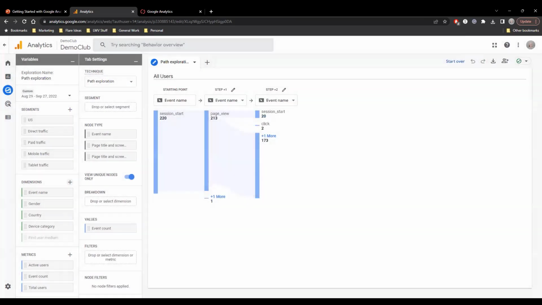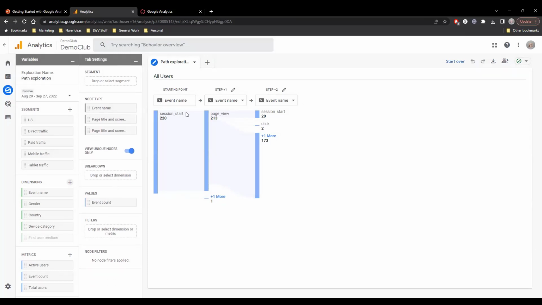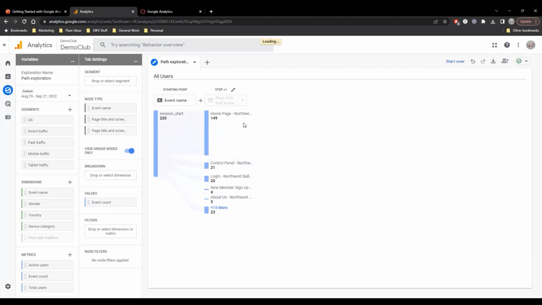I can choose additional metrics. So the metrics are going to be those items that are quantitative data where you can actually manipulate that, measure it out. And next to that, I have some additional identifiers to show what items I'm actually showing on my path exploration. So if I change my event name to my page title and screen, it's actually going to show me the name of the page that I'm looking at.